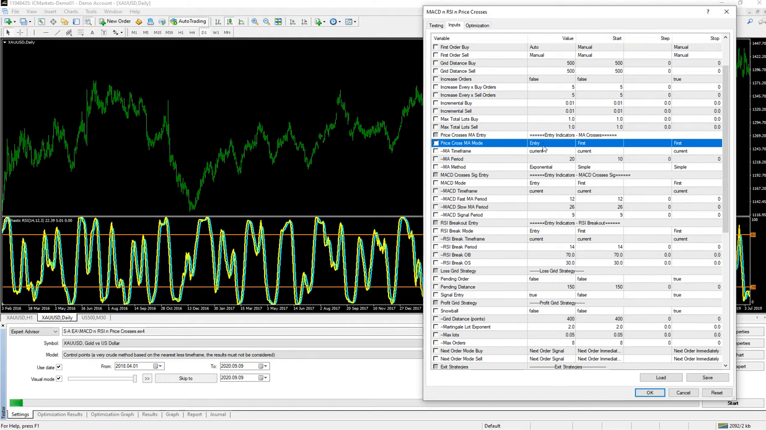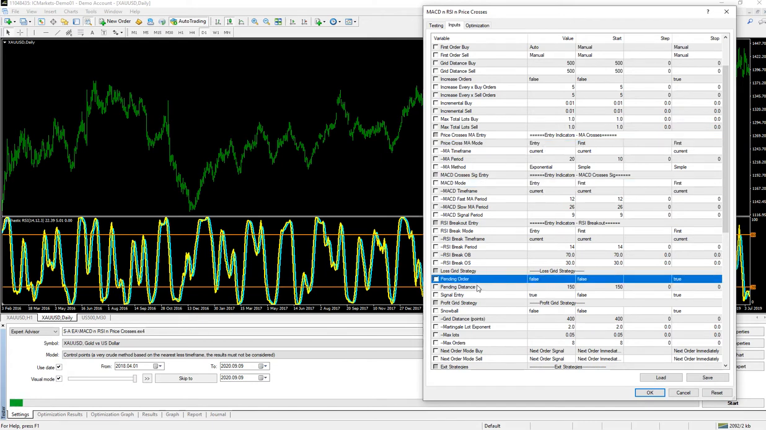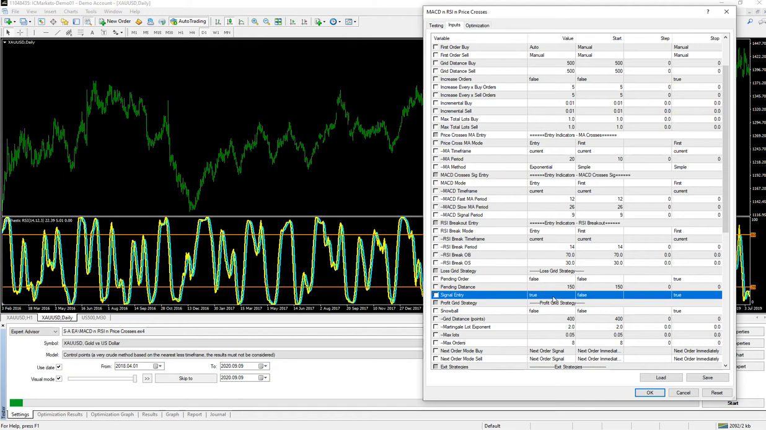And even if you turn these to entry, but you turn the pending as true and this signal as false, it's going to work as pending, for the loss grid. I'm not using the snowball or the profit grid here in the example. I just want to show you how it works.